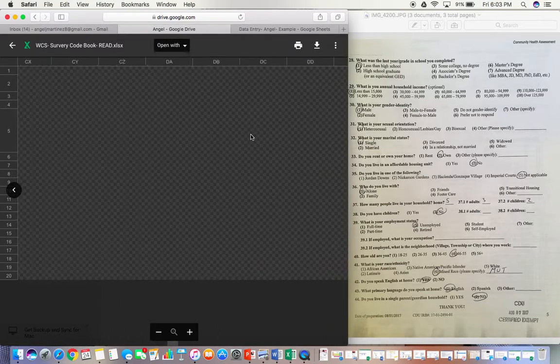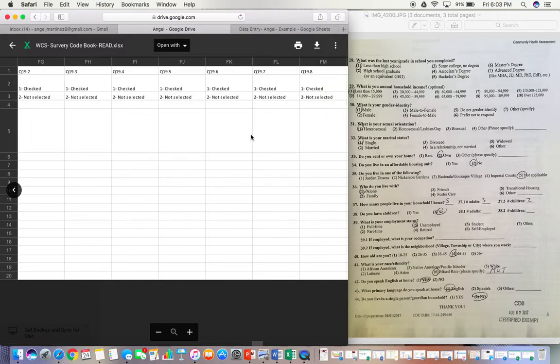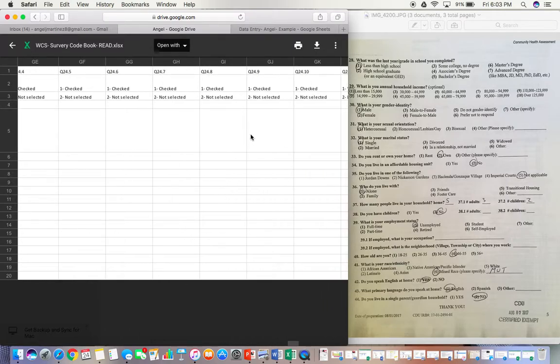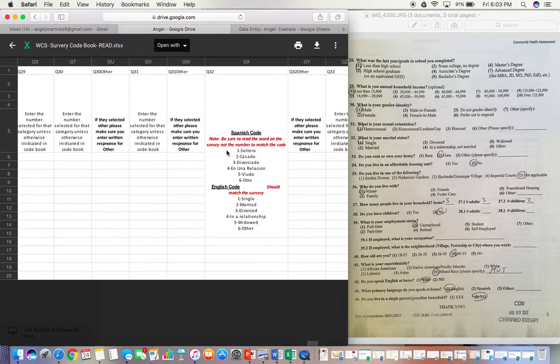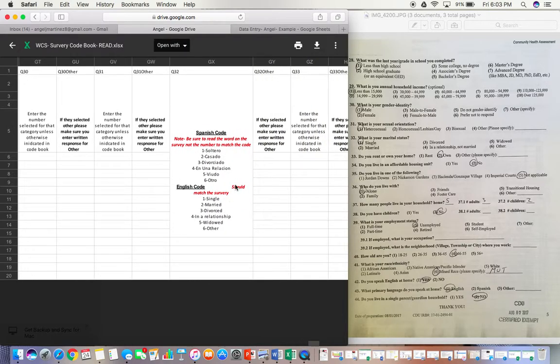So if we go to, it's long, guys, so bear with us. 32. There it is. Here's the codes for Spanish. For Spanish, it's 1 soltero, 2 casado, 3 divorciado, 4 en una relación, 5 viuda or viudo, and 6 is otro. Those are the codes for the Spanish.